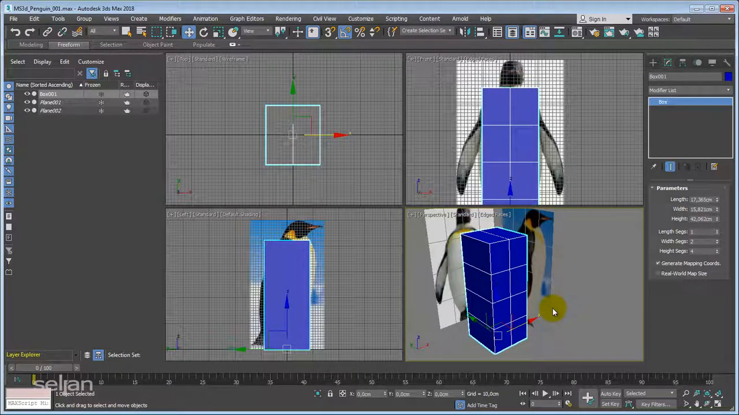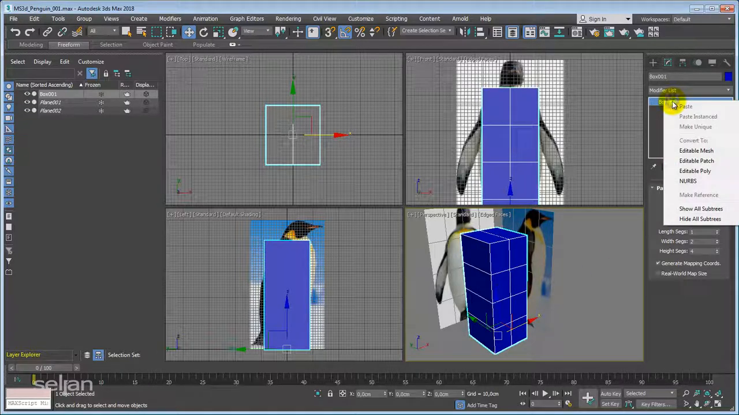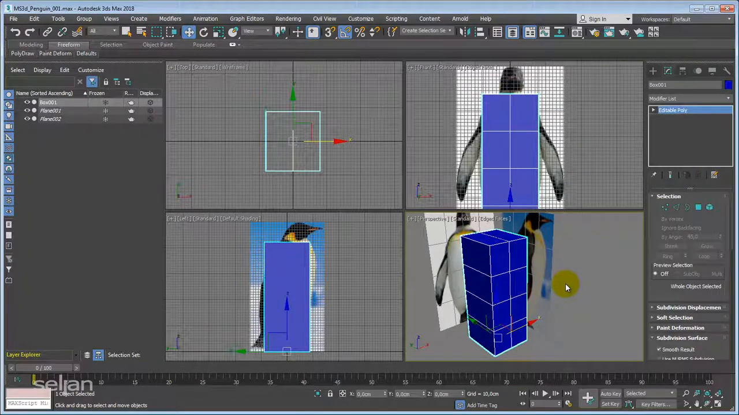How to move on? You can right click the box in the modifier stack to convert it into an editable poly. I will do that for now. And as you see, something updated here.